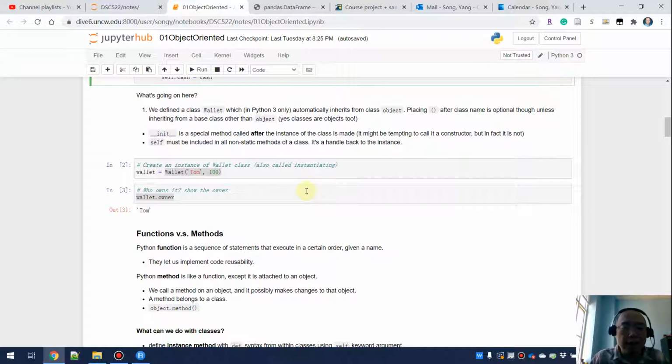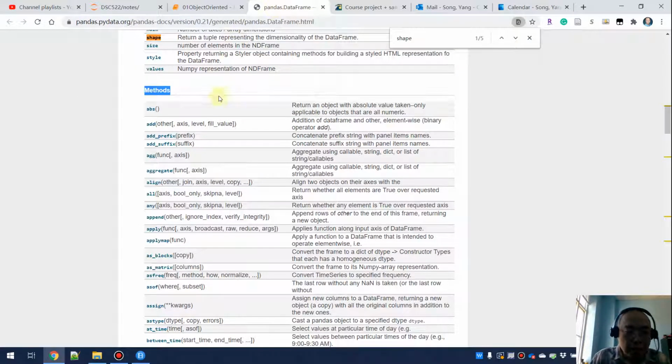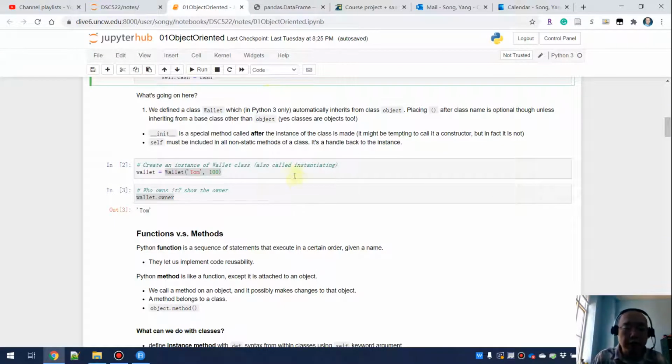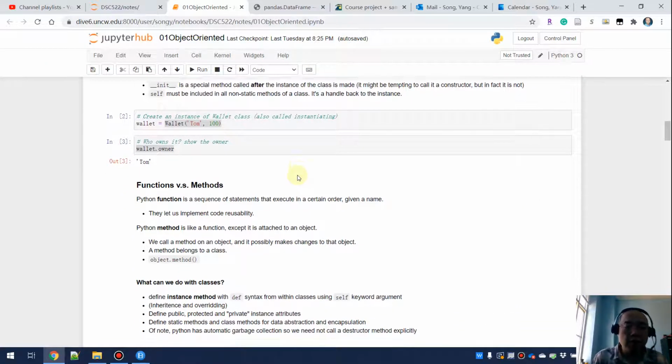And another thing is, when you are calling a function, you just call the function. But when you are calling a method, for example, say if you want to do the abs, you have to do data frame dot abs parentheses. So when you are doing a method call, you have to call it from an existing object. You have to do object dot method name. But when you are calling a function, you don't have to do that. So those are some of the differences.